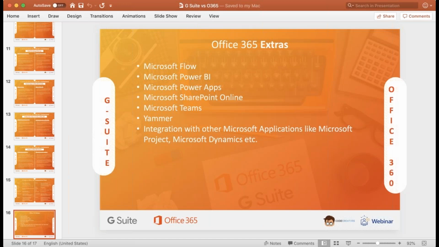Then you also have SharePoint Online available with Office 365. SharePoint Online is primarily used for collaboration, and you can provide enterprise-related data. You have workflows and stuff like that, and a document management system is also available there. Then you have Microsoft Teams, which is also an extra of Office 365. Microsoft Teams is primarily used for team collaboration, and you do chat, document sharing, and stuff like that. Then Yammer is like Facebook for the enterprise, and you can use it if you're using Office 365. And then there are quite a few integrations with Microsoft-related applications like Microsoft Dynamics, etc.